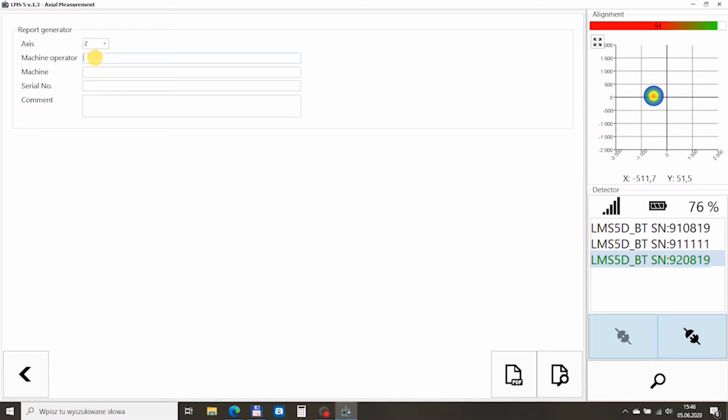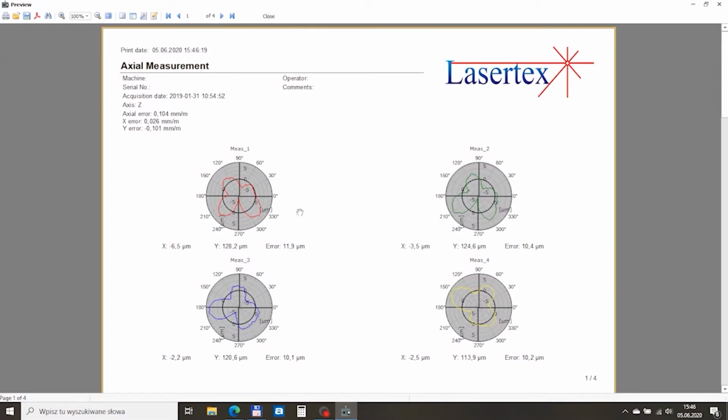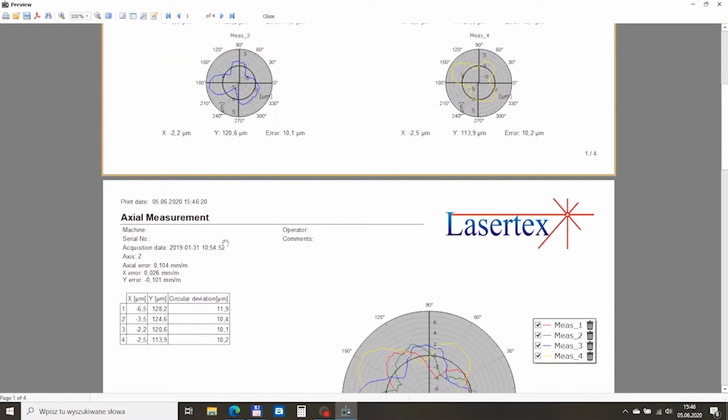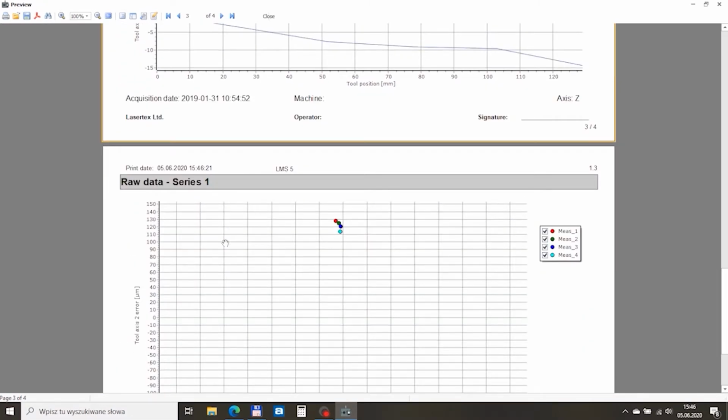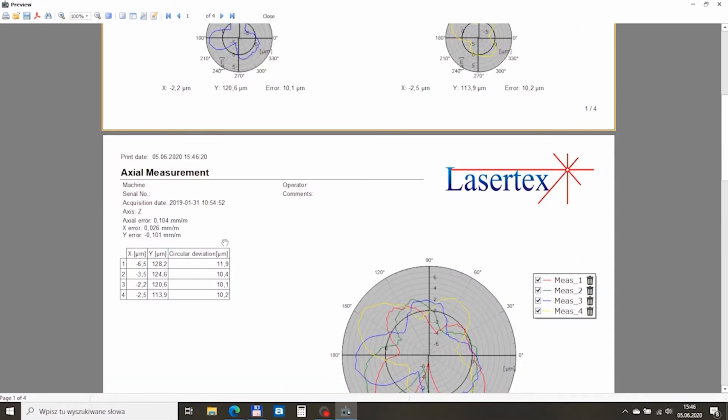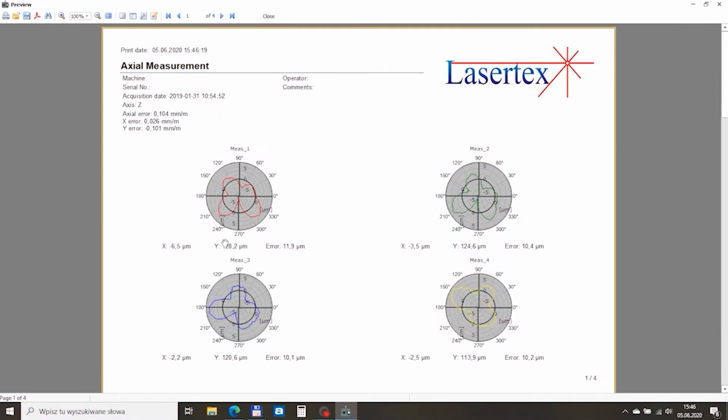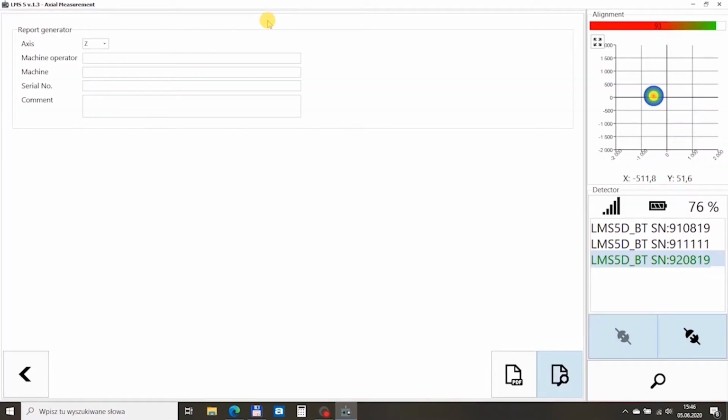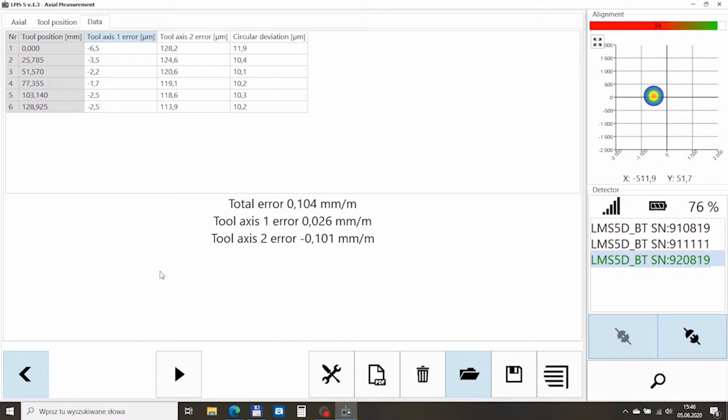The measurements can be saved, but also a report can be generated where we can choose the axis which was measured. We can put here the machine operator, the machine which was measured, the serial number of the machine, and also some comment. All this information will be added to an extensive report, where the data visible on the particular charts are then placed. It can be printed to a PDF or sent to a printer.